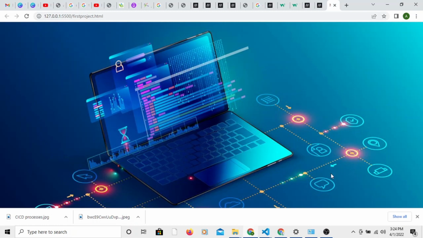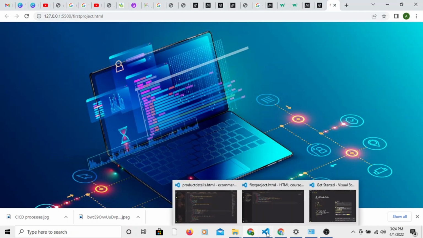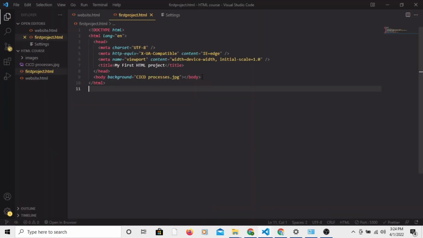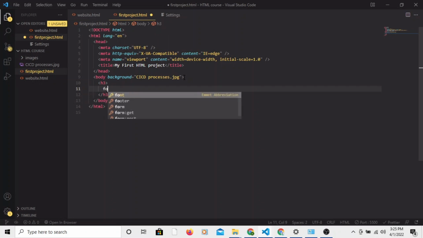So the first thing first, I want us to create something like a logo. So let me use the h3 tag. So we created this. So I'm going to write h3. So in this h3, I'm going to write a font element. So in this font, I'm going to have a face. So let me name this face Lato, and give it a size of 6.